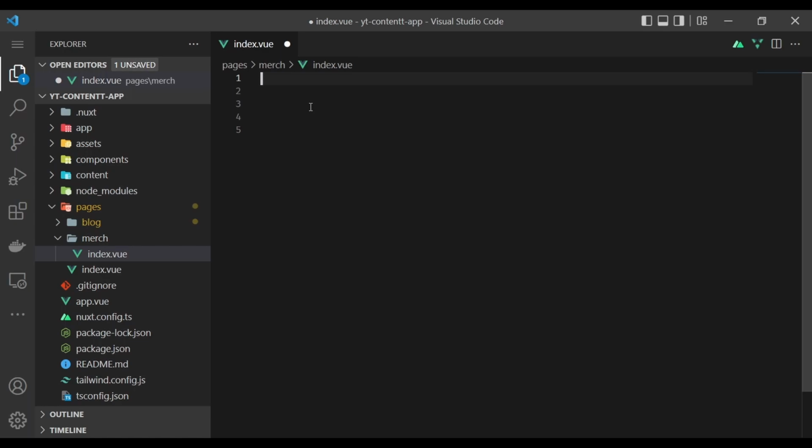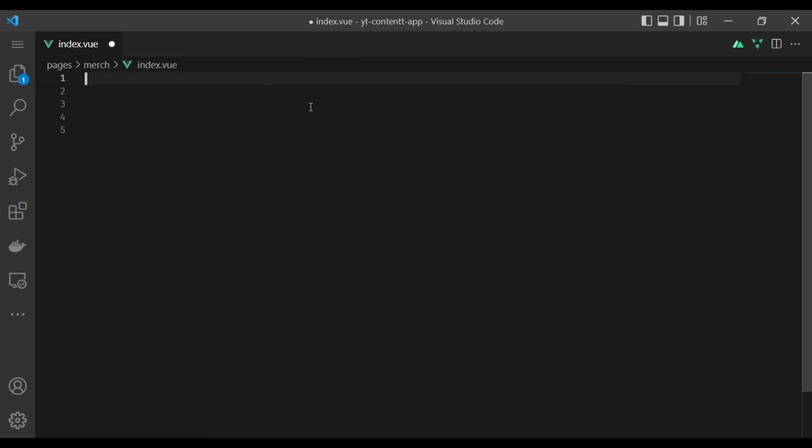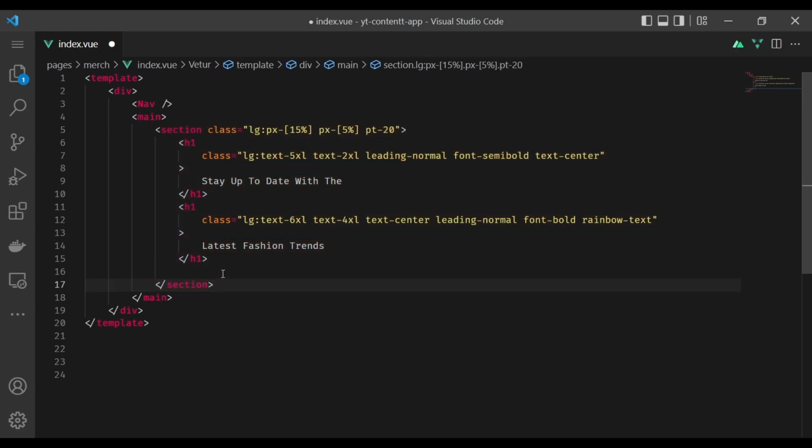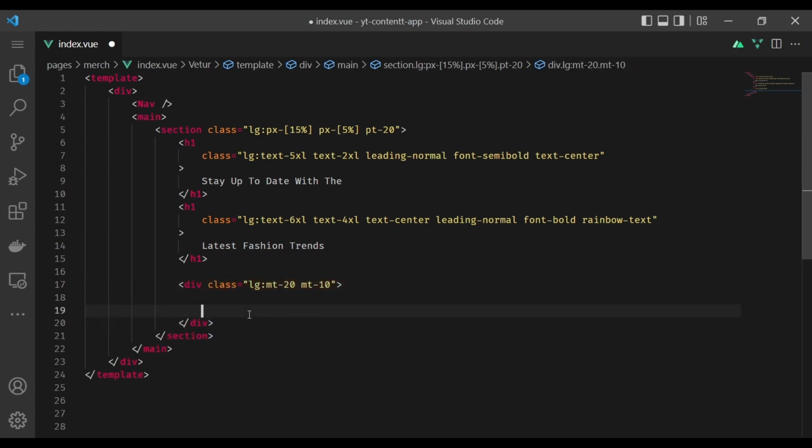All right, so now that we created our index page for the merch page, let's go ahead and add the markup. So we'll add our single file component, then the navigation bar, then the main tag, and then this little header section or hero section. It just says stay up to date with the latest fashion trends. Again, I'm using the rainbow text class to color this latest fashion trends text.